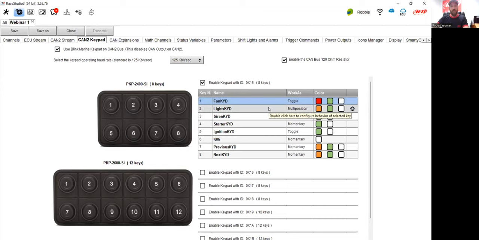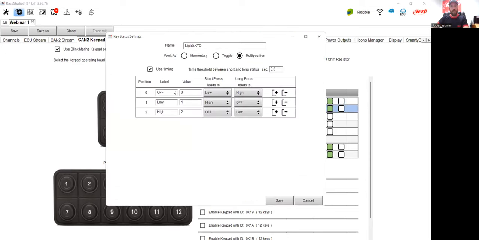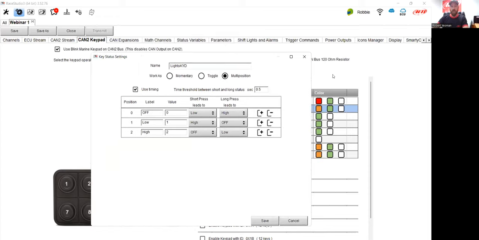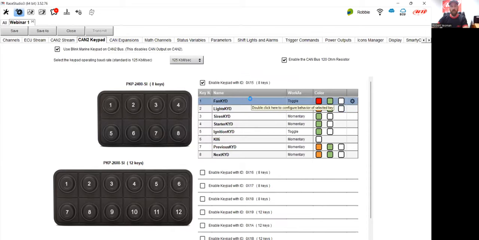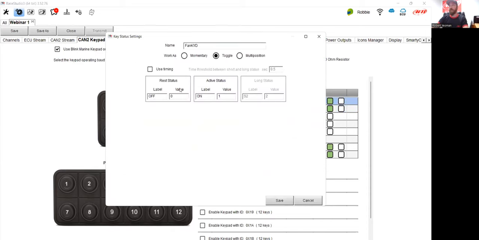So for my multi-position, this one's for lights. It's actually defined with three different variables. It's off, and position zero, or the rest position, is how the PDM boots up. We had the same thing with our toggle here. We have a rest status. Every time the PDM turns on, this button will be off. You can actually use that to your advantage. You can use this as another state.